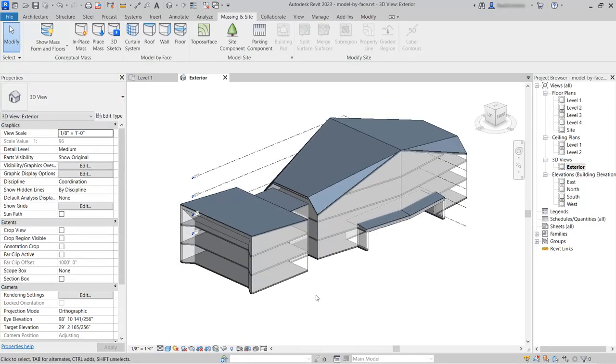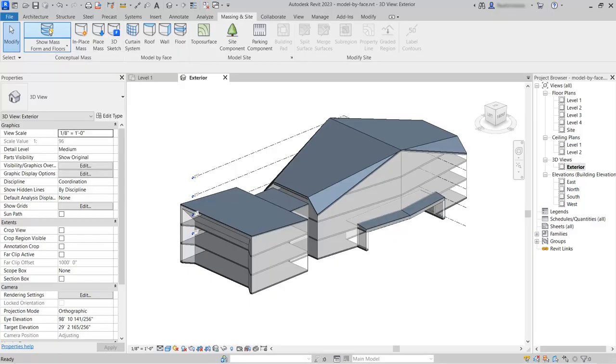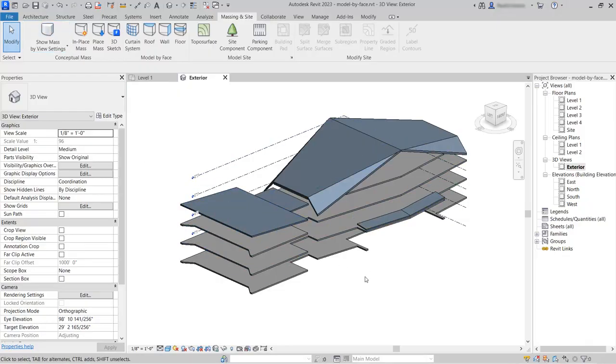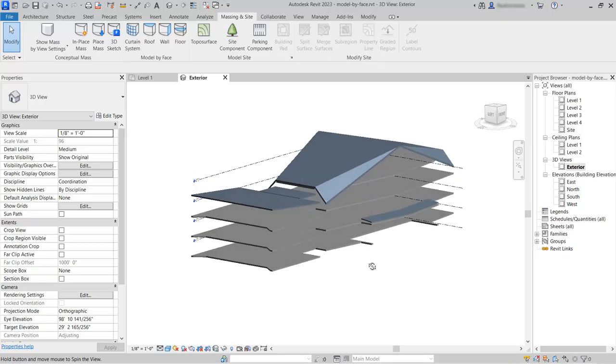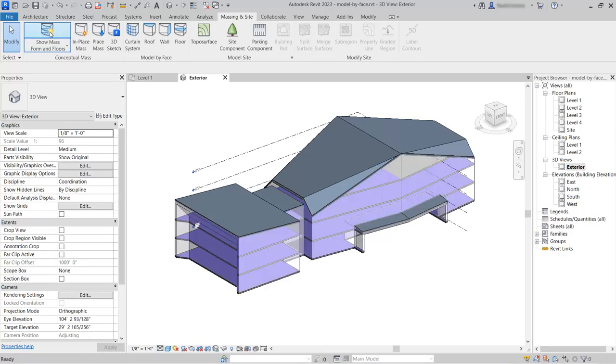So going up to the Mass and Site ribbon tab, on the Conceptual Mass panel here, we can see that we have the Show Mass Form and Floors enabled, and this is enabling the temporary visibility of the mass. And if I click on this, it will change to Show Mass by View Settings, which means it's actually hidden because it's switched off in the visibility graphic overrides, and hence we can just see the floors and the roofs in the model. We'll click back on to re-enable the Show Mass and Mass Floors, and we can see that that's now visible again.